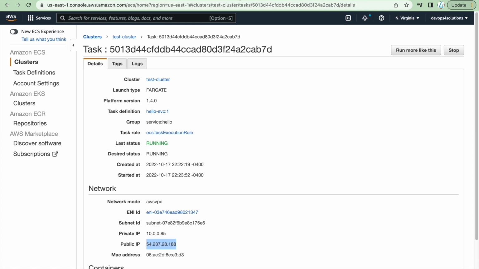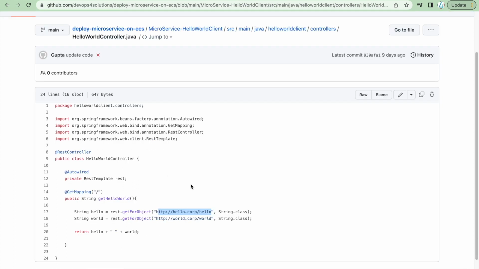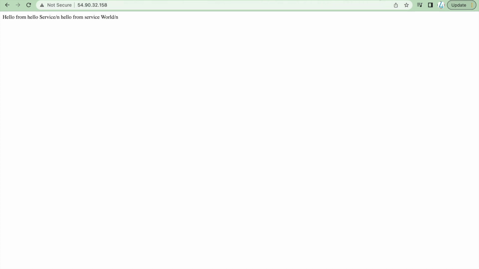Now we will check the client service, which is actually calling these two services using the service endpoints. Let's see if that is working or not. Okay, so this is the IP for that, and here if I do this, you could see that I'm getting the message hello from hello service, hello from service world. So that means it is able to communicate with the other two services.